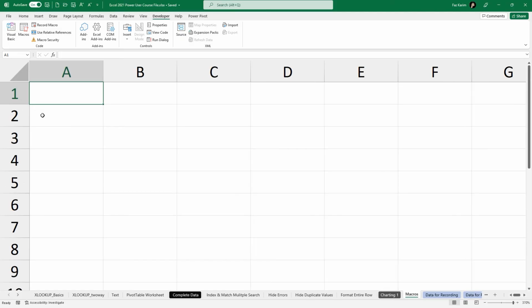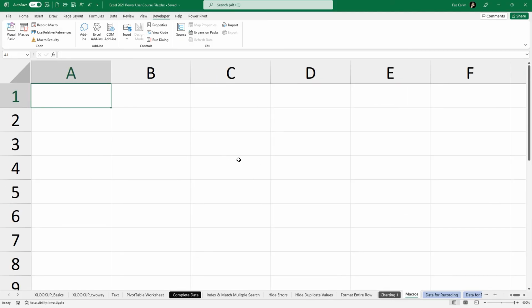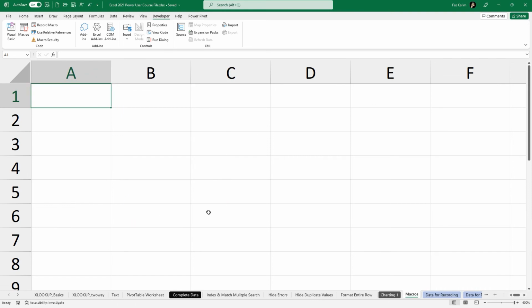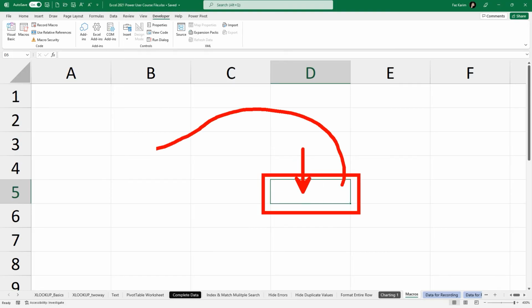So let me build a very simple macro. There are 2 ways I can record it. The first one is called absolute referencing. By default, absolute referencing is turned on, meaning when you record your macro and you type something in cell A1, the macro will always place that value in cell A1. Even if you were to be here and you play your macro, it's going to run the macro and add the value, in our case, my first and last name, to cell A1.